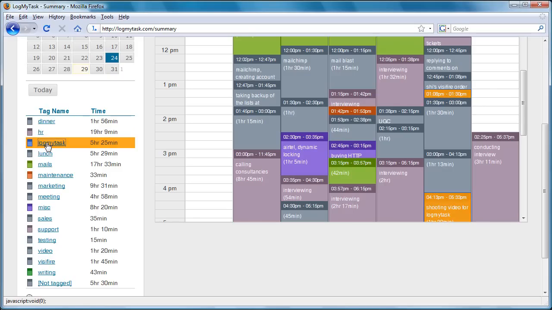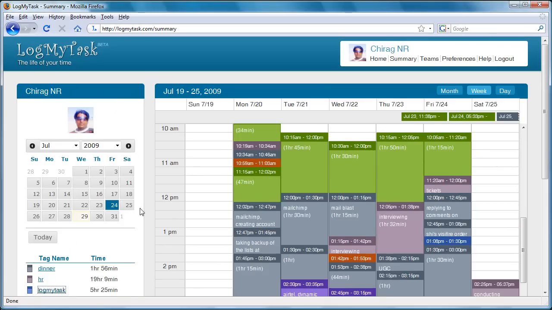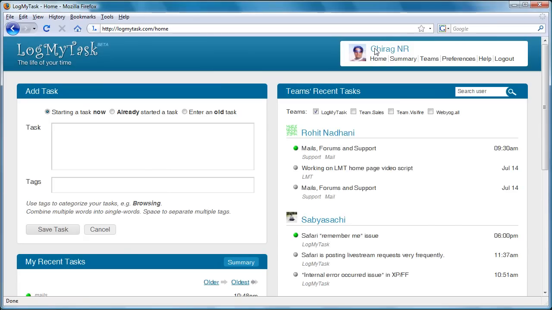For example, in this week I've spent 5.5 hours on this project or worked around 77 hours in my office. Don't you think that I deserve that raise? Well, let's see what my team is up to.